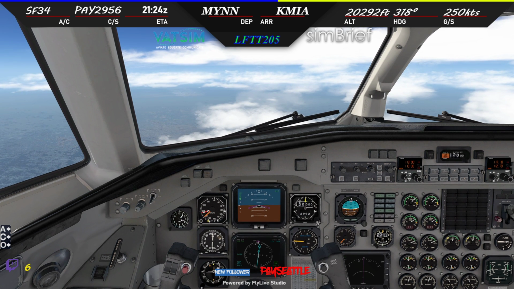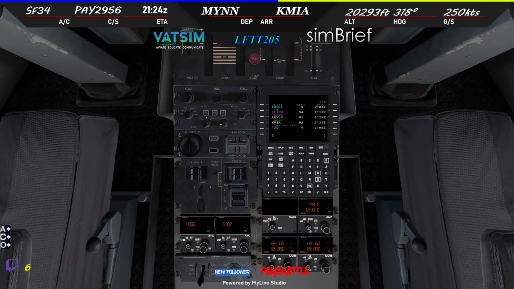All right, we're coming up to our top of descent, guys. We're just about, what, 5 miles? 4 miles. There we go. And we'll just hit the vertical speed knob. Delta 028, stand by, you're a little bit far out, but I'll get back to you here in just a few minutes. And we'll let the autopilot just take us down.